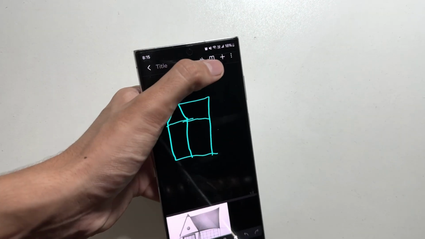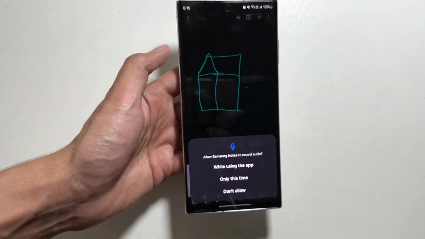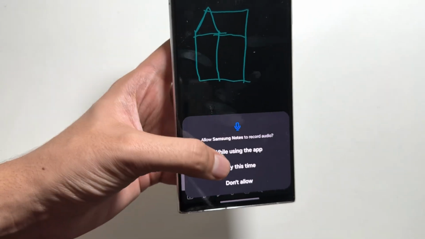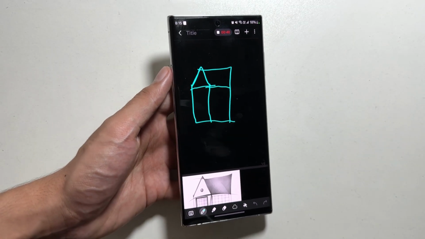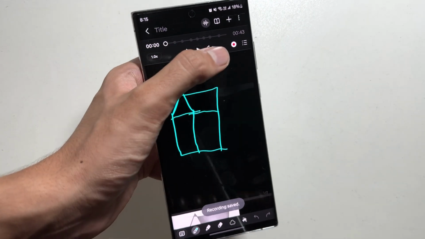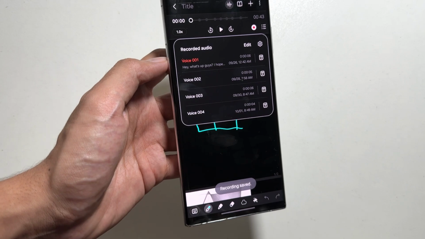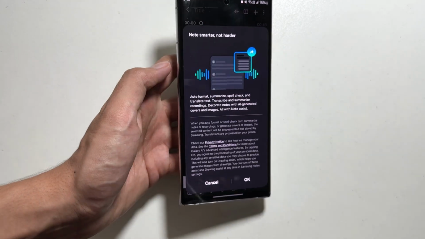Now the next feature is in the Notepad app. You just have to click on this plus icon, then you have to click on voice recording. Now you have to allow some permissions, and after speaking you just have to end this voice recording and you will get to see this icon over here on the right corner. Now you have to select this T icon on the right corner.